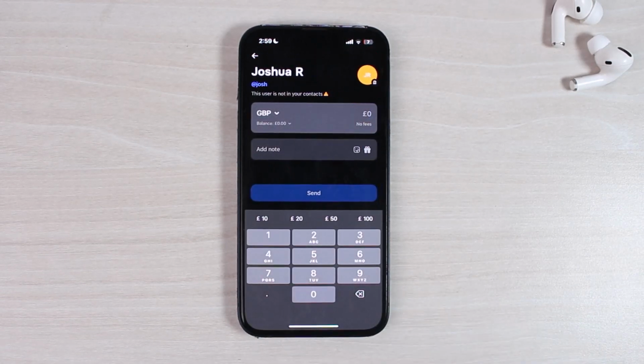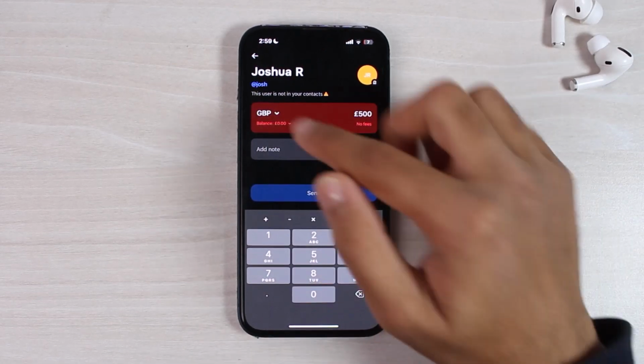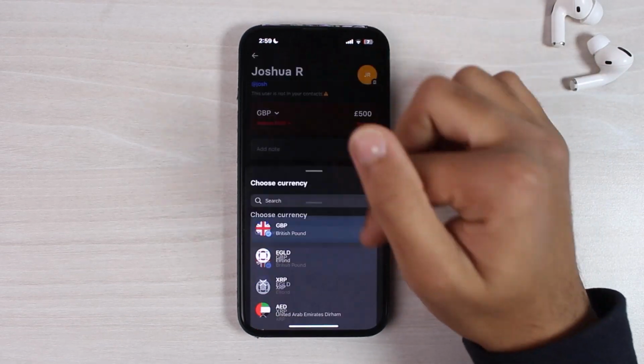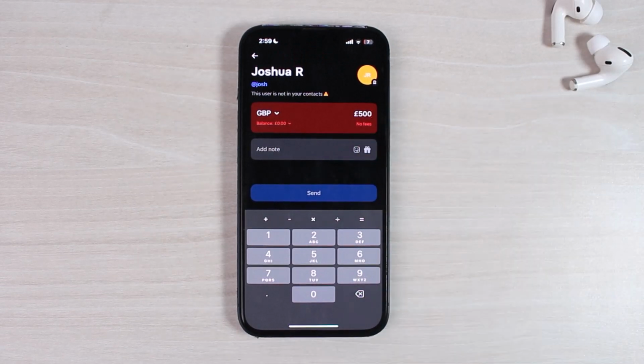After that, you'll be taken to this page where first of all you'll have to enter the amount you want to send, and if you want you can also change the currency, but for now we'll simply leave it as pound. Now if you want you can also add an additional note, but if you don't you can simply skip this process. And as I don't have any money, I won't be able to send, but this is basically how you send money to someone using their Revtag on Revolut.